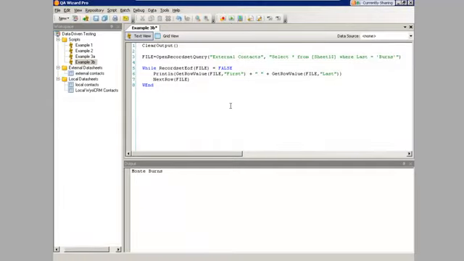So that's the OpenRecordsetQuery. You can get very explicit with that. Any query that you want can be opened at that point. You can reopen it using a different query. It gives you a lot of flexibility.